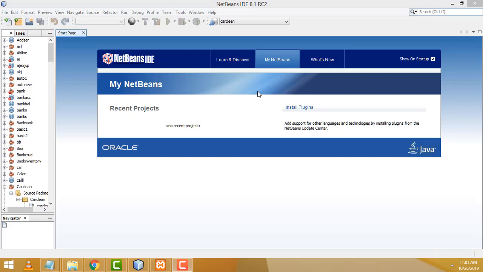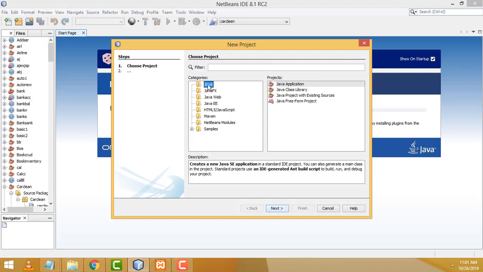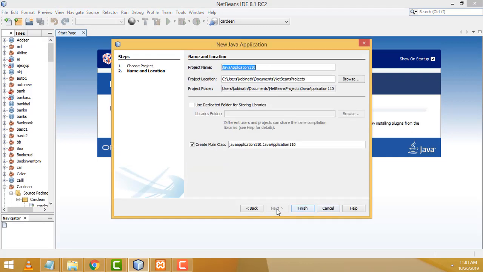Today I am going to teach how to make the simple fried rice inventory management system using Java. Now I already opened the NetBeans IDE. Going to go to File, New Project. Here select Java, Java Application, Next. If Create Main Class is checked, we have to uncheck it.